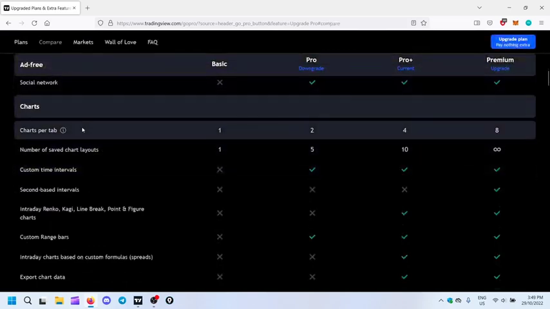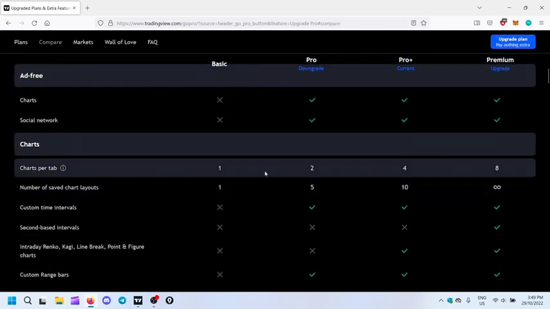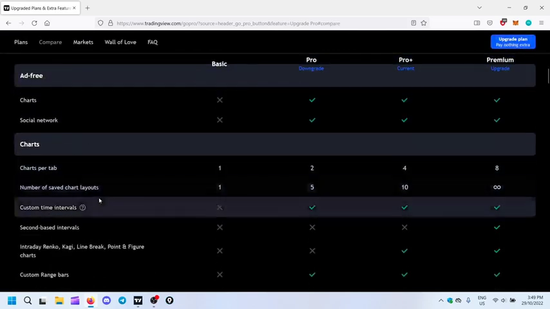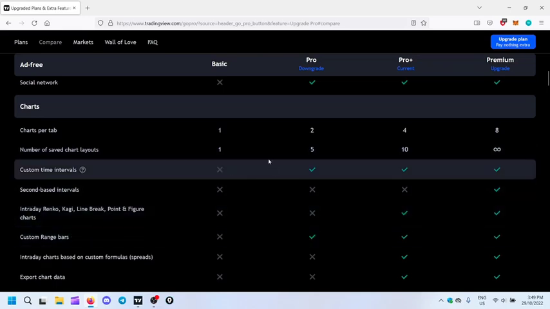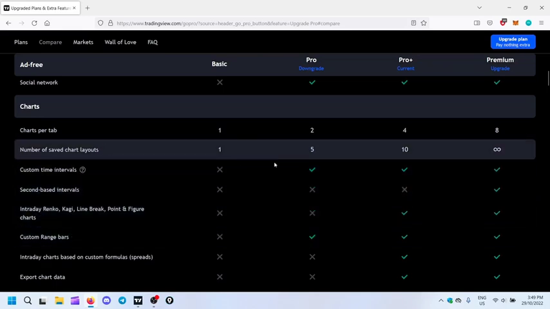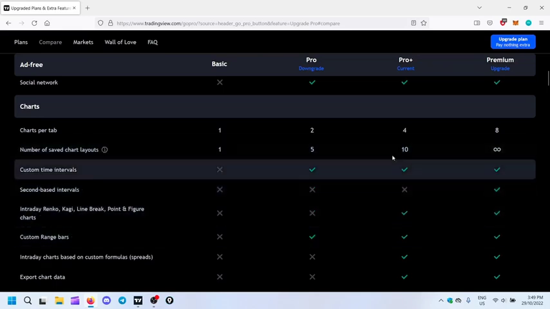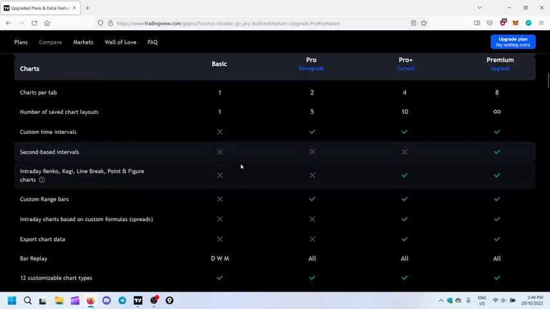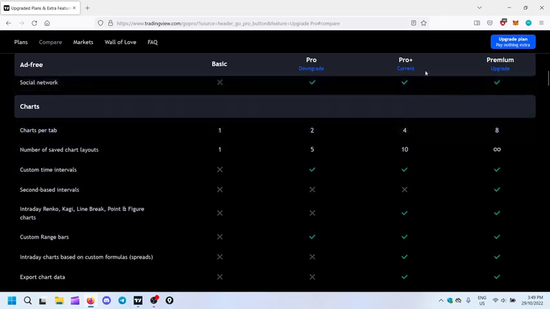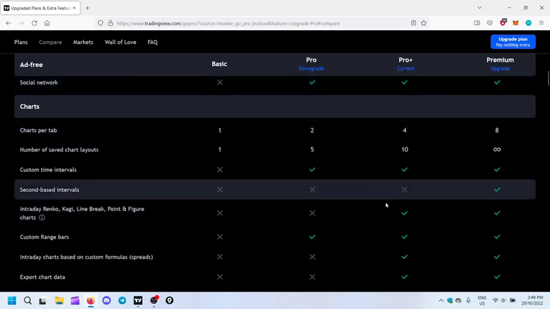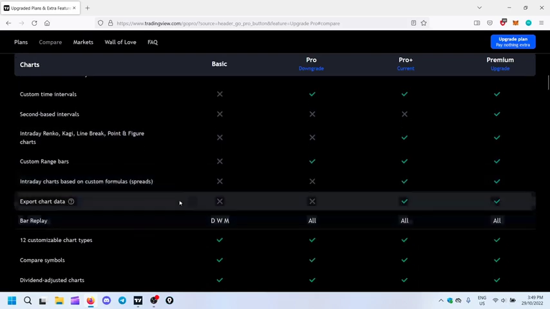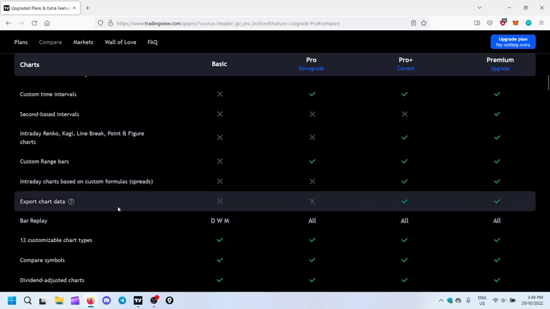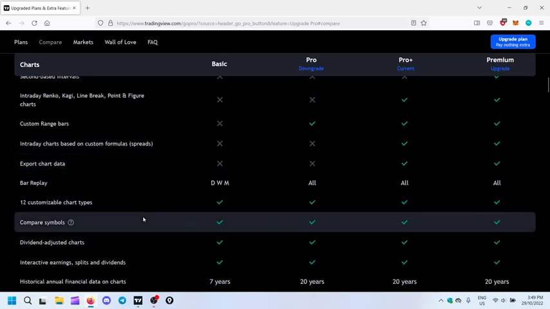So moving on. Charts per tab, 1. Number of saved chart layouts. You can go through all of these and see the things that are important to you. You can see, obviously, you get more features the further on you go. I have Pro Plus, I believe. I find that quite useful for myself. Export chart data is really the thing that I need it for the most.